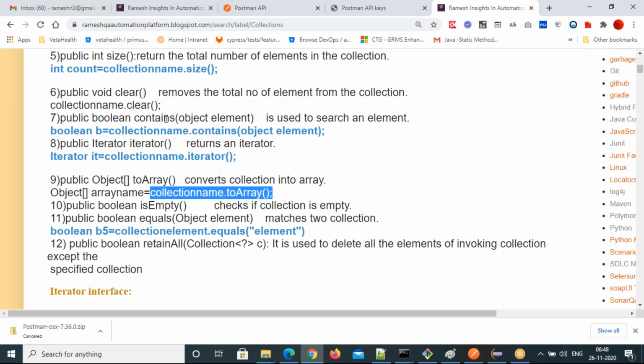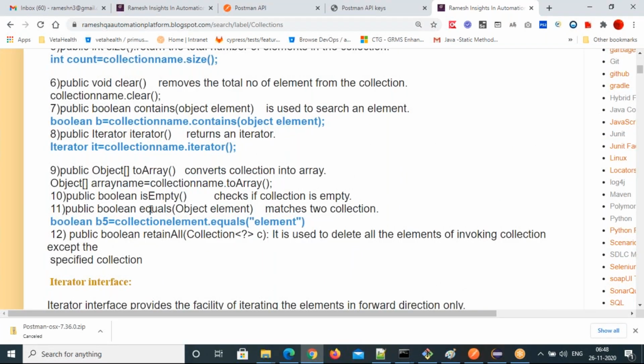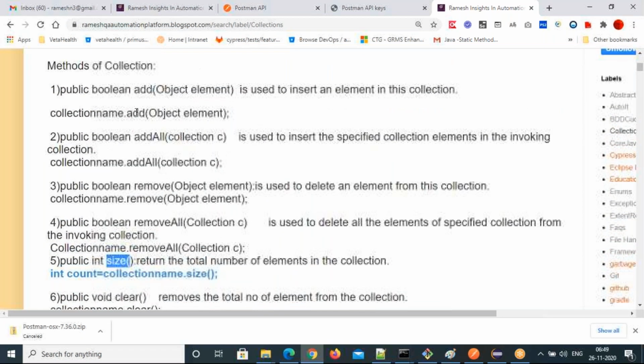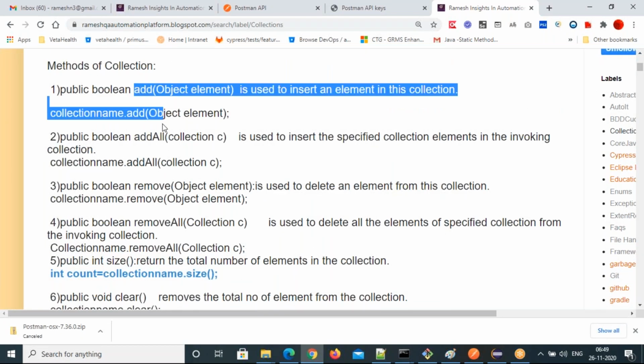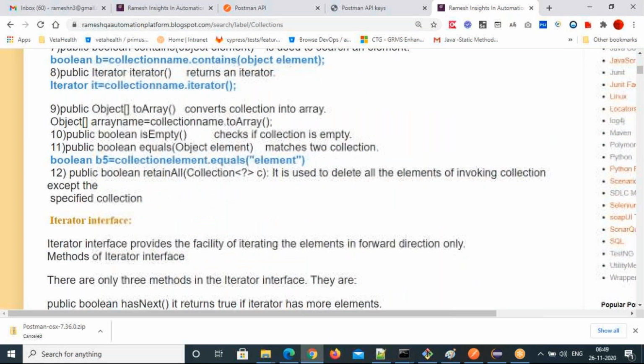Remove all: whatever you mentioned will be deleted from the collection. Retain all: whatever you mentioned will be retained, the remaining will be deleted. That's the difference between remove all and retain all. These are the methods you will use in automation also. The mostly used ones are the equals method, iterator method, contains, size method, add all, and add method. These are the ones you will regularly use in automation. That's why this is very, very important.